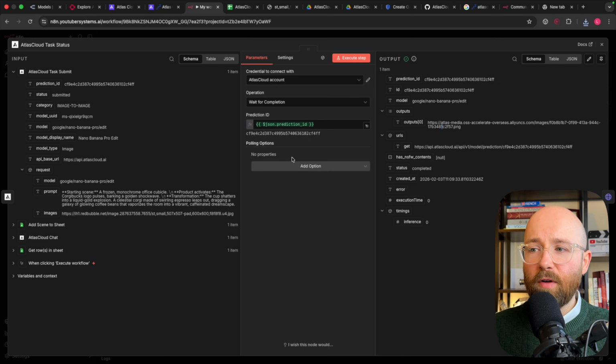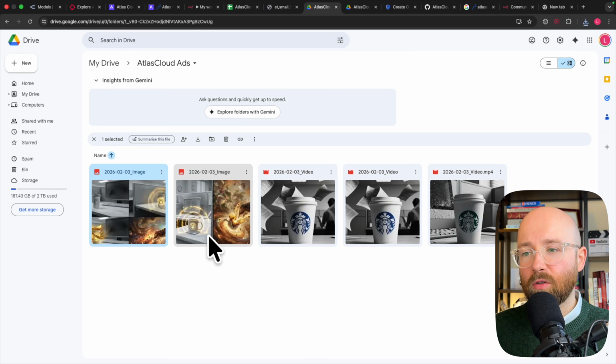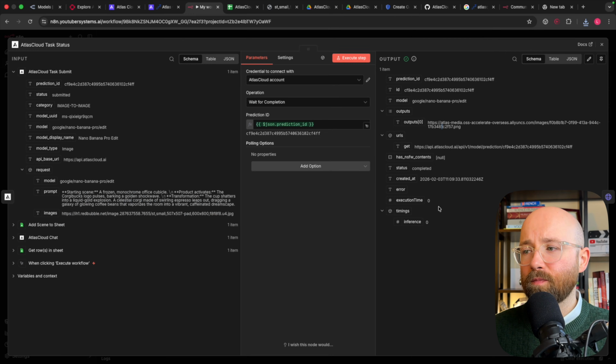Now, the reason I have it pulling these images is because then we can actually store the whole thing. So if you want to specifically modify or change one of them or use one of them somewhere, you have it all here. So let's go back to the workflow.